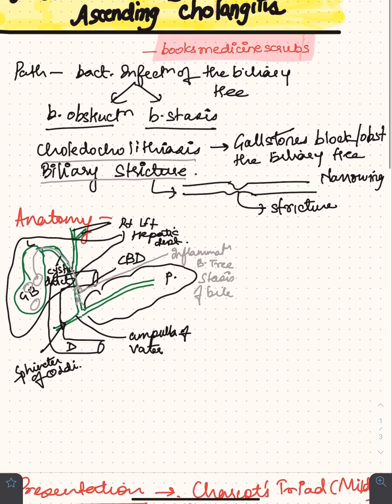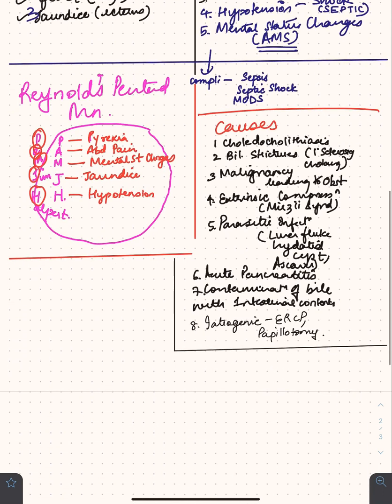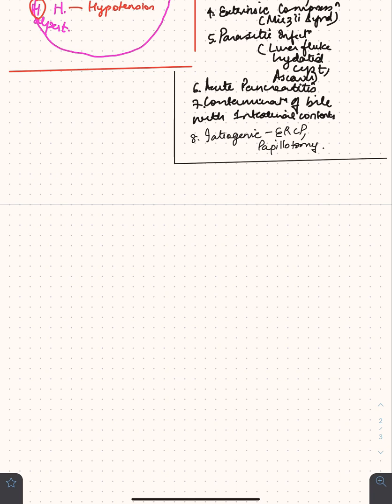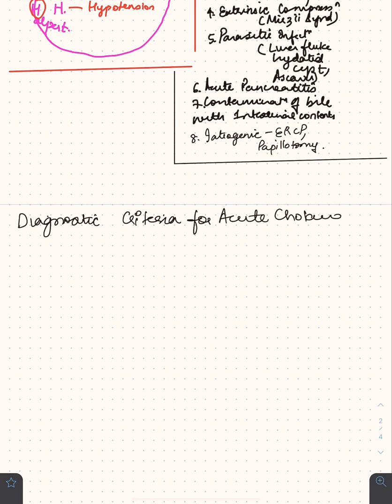Okay, so we have covered the pathogenesis, the anatomy, the presentation, and the causes. Now we come to diagnosis, and then we will talk about treatment. Now the diagnosis is done according to the 2018 Tokyo guidelines, and it divides the diagnostic criteria into three.